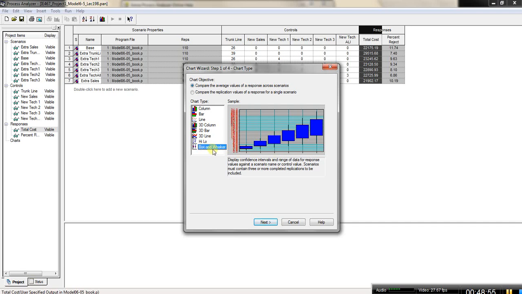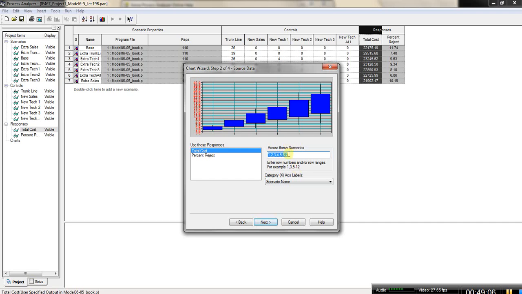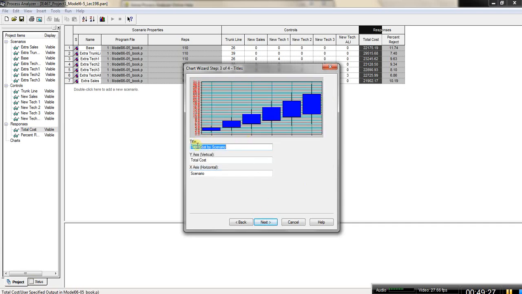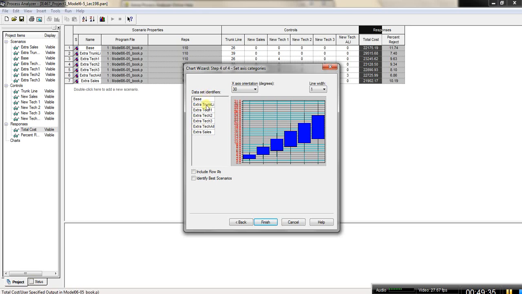And so I'm going to select box and whiskers, and then again I want to compare my average values of response across scenarios. And so next, I'm going to look at these scenarios. I'm going to select all of my scenarios, and then my category X will contain scenario name. So here, this is the response that I'm going to plot, the total cost. And so I could change the title names if I wanted to. And then I can also choose which ones to select.